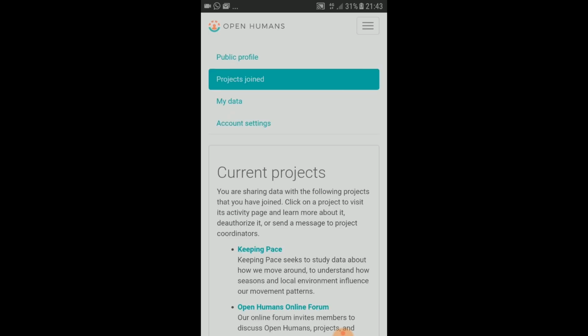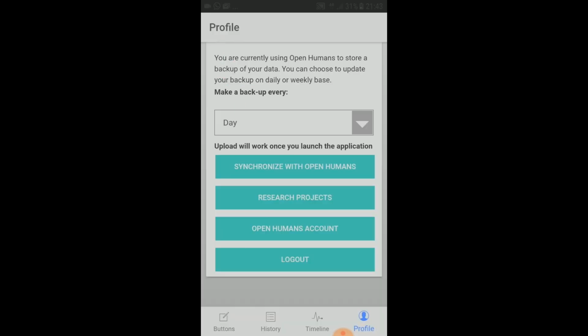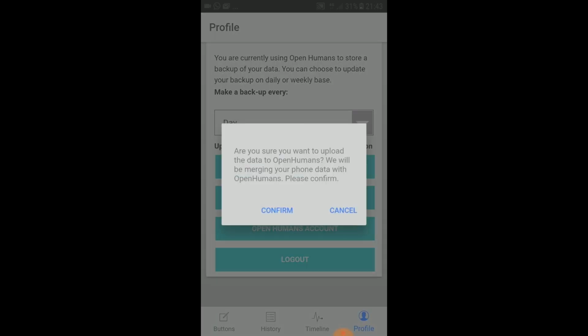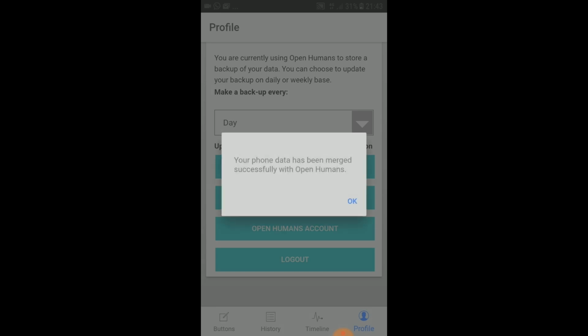So what I will first do now is synchronize with OpenHumans. I can show you that your data will get stored on OpenHumans. I say confirm. Your phone data has been merged successfully with OpenHumans.